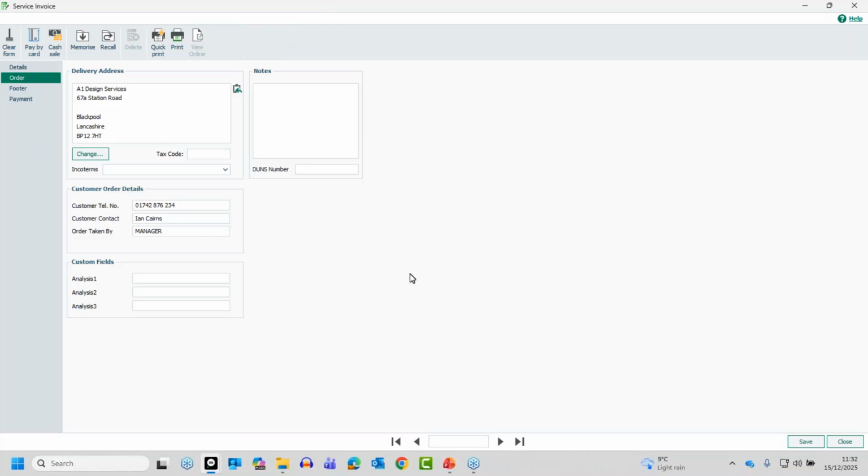You've got the order tab. So the order tab is where you'll see things like the delivery address. You've got 3 notes fields. You've got Incoterms. You've got the tax code there based around the delivery address chosen if it's any different. You've got the customer order details. So it's pulling most of that through from the customer record. It will also pull through the order taken by, so you can see it says manager at the moment, and that's because that's how I'm logged into Sage. So it can keep track of who's entered it. Something that you can overwrite if required. So I could click into it and just overwrite what's there very easily.